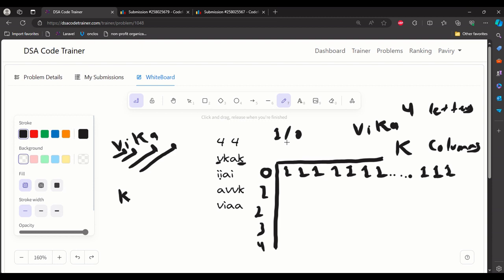So now let's go to the first one, can we form the letter V if we take 0 columns? Okay, we know that we will never be able to form a non-empty string if we don't select any column. So from here it's going to be always 0.